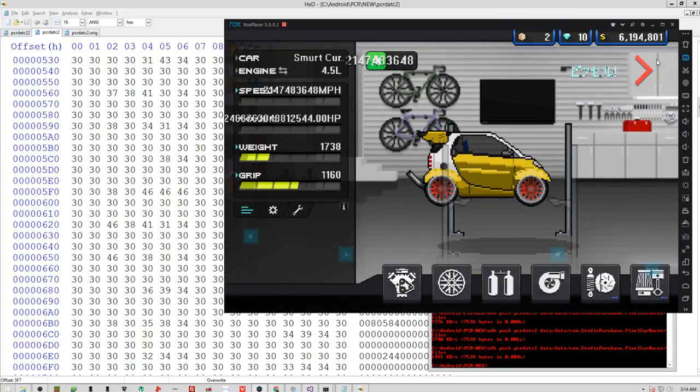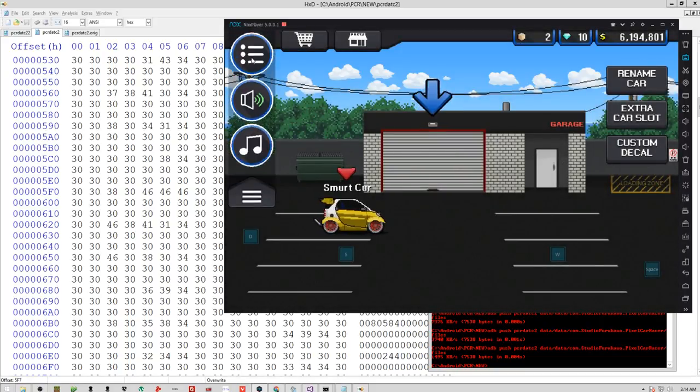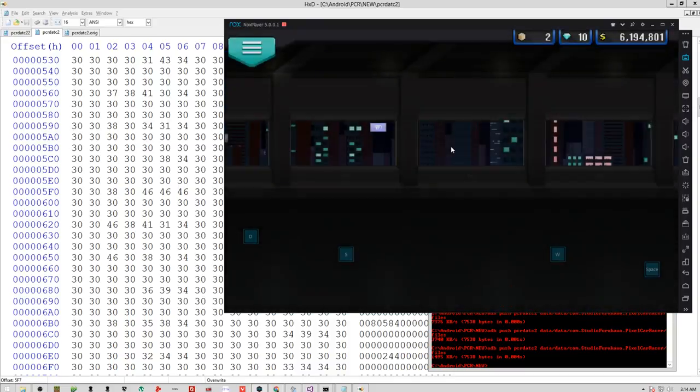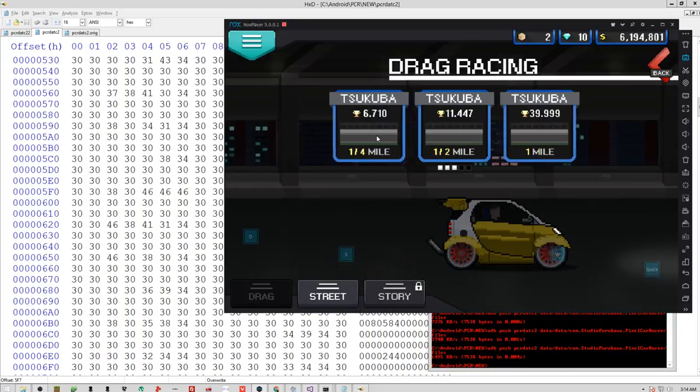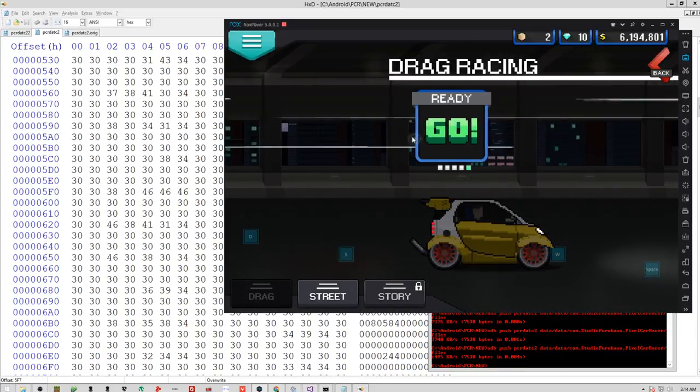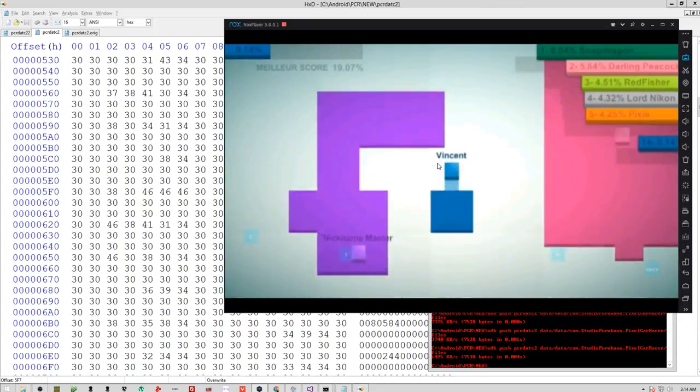Let's take it to the track. This is going to be fun. No! Okay, this looks kind of fun.